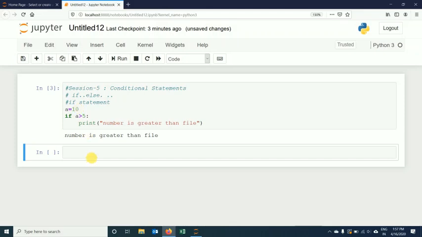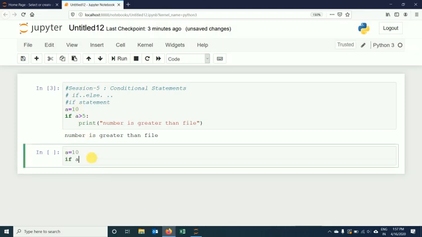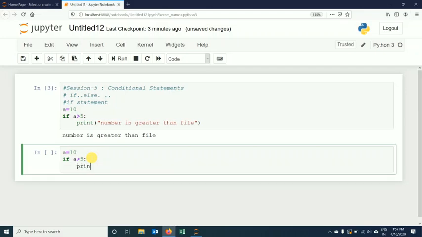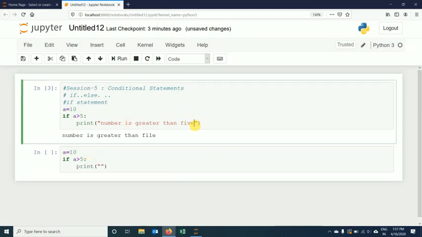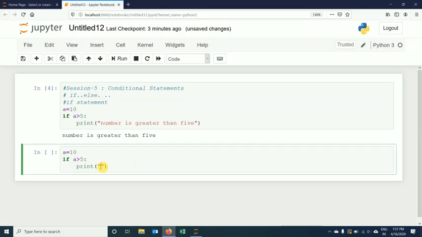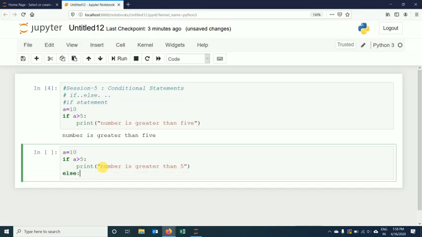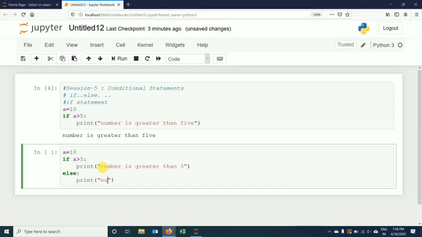So we can redefine it likewise. Say if a is greater than 5, then print number is greater than 5. There is a spelling mistake, so let me change this. I'll say number is greater than 5. Else I say print number is not greater than 5.